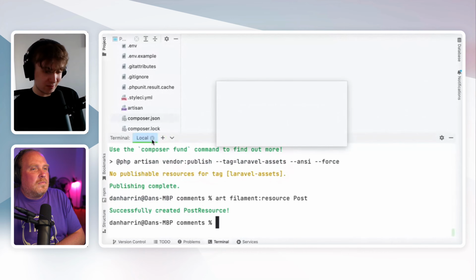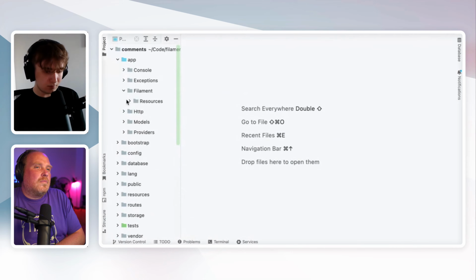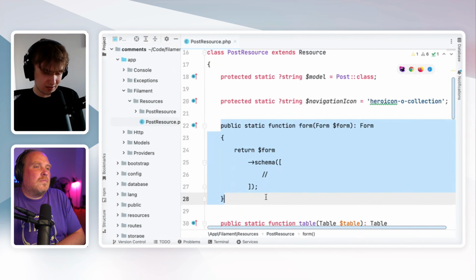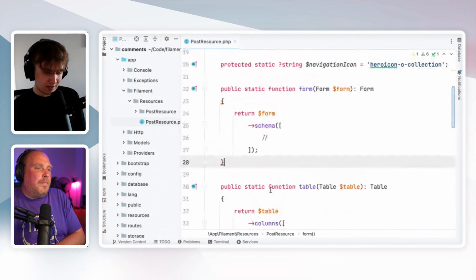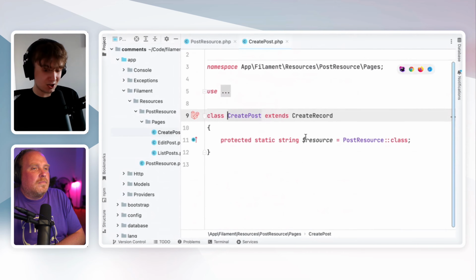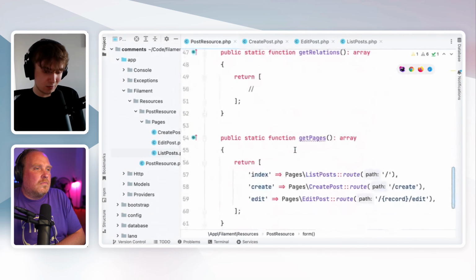And the post resource is actually made up of 4 files by default. So we have our post resource. This is where the form is and the table. And then we have 3 pages, and these pages are actually Livewire components. So these are exactly what is routed into your app, and these can be completely customized, and you can even register custom pages within your resource and replace them.